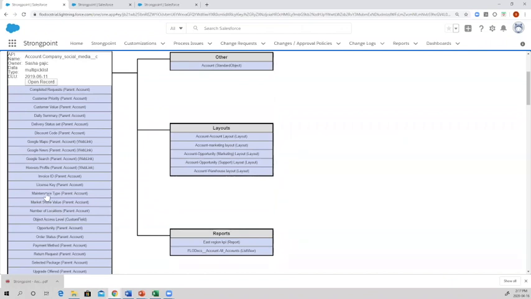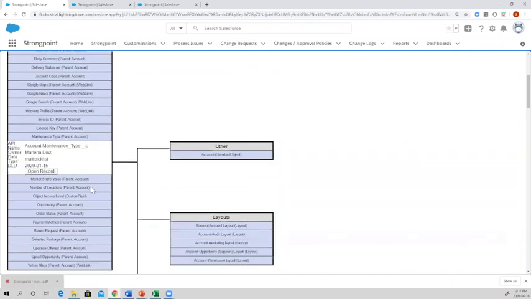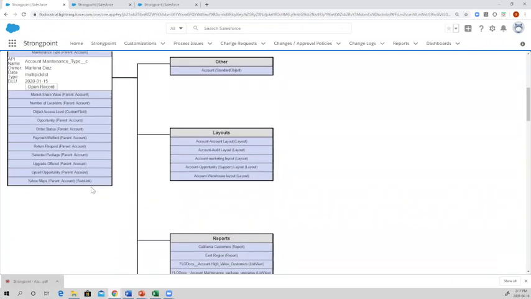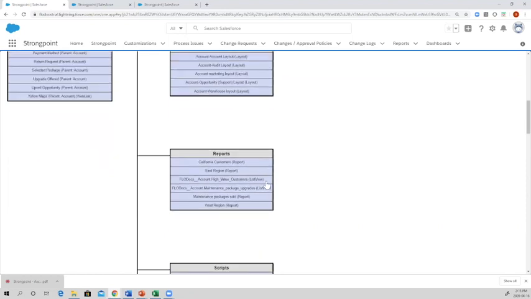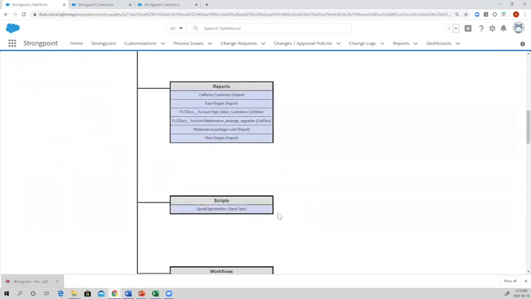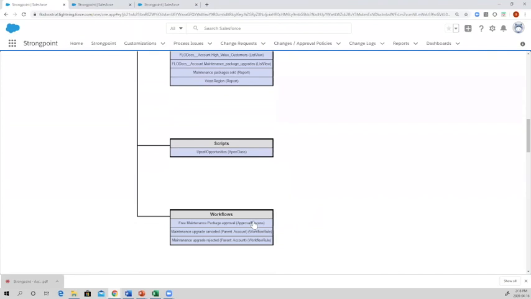Different example for you, this maintenance type pick list. At the surface, it's identical. It's also a multi-pick list. It's also sitting on the account object, different owner and a different date last used. But I'm also now seeing that in addition to layouts, got a number of reports. I've got an Apex class. I've got an approval process and a couple workflow rules.